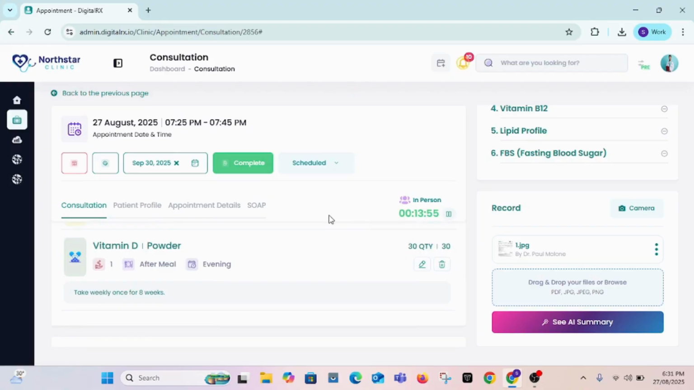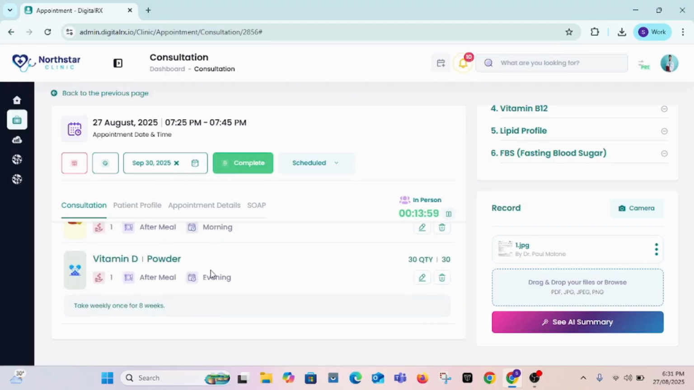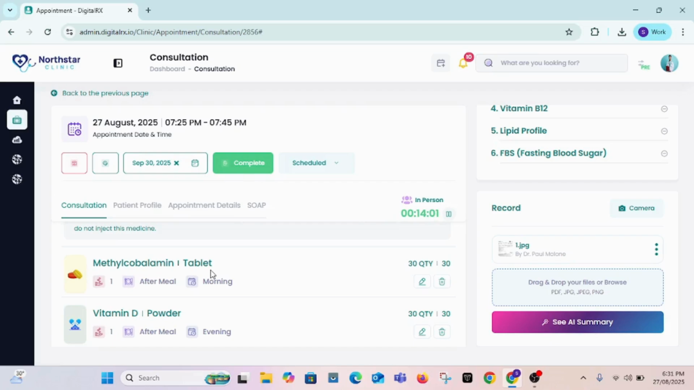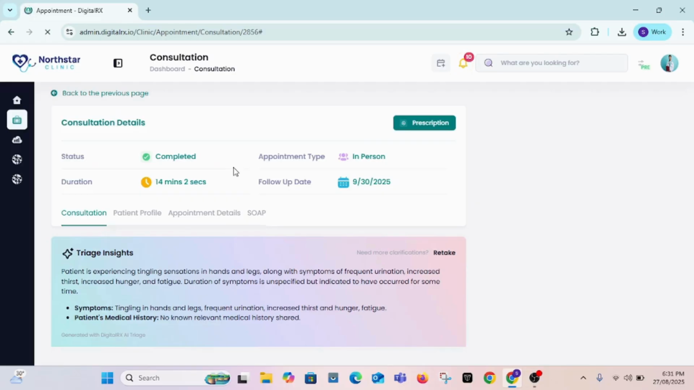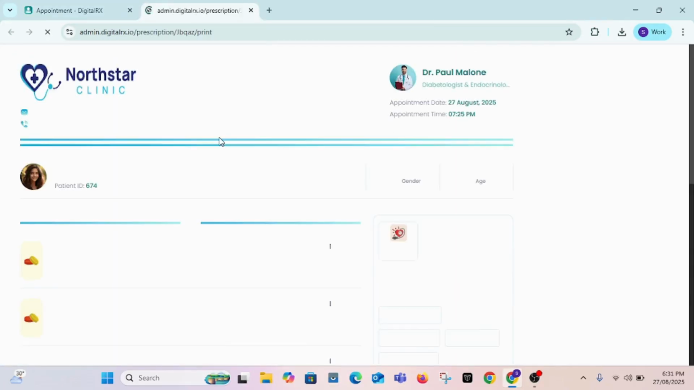Now once the consultation has been completed, the patient can also get the prescription in their portal and app. They will also receive an email. So let's just complete this. And now the prescription is ready on the doctor portal as well as for the patients. Let's click on the prescription.